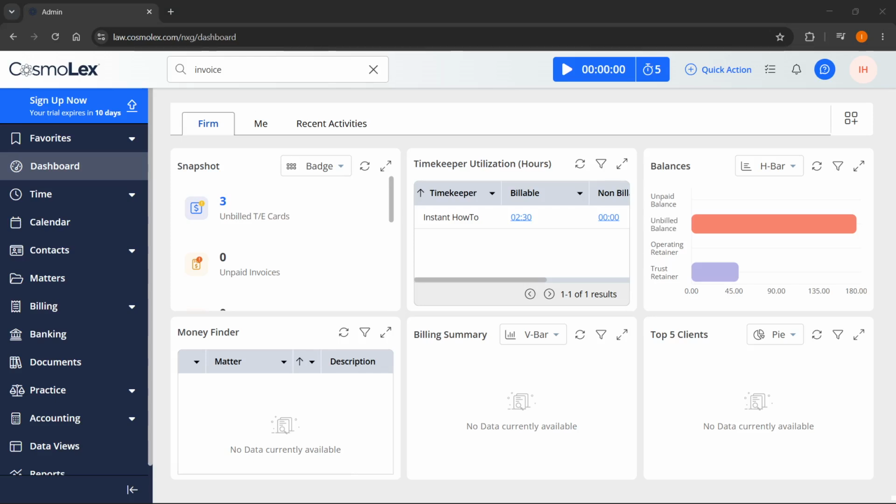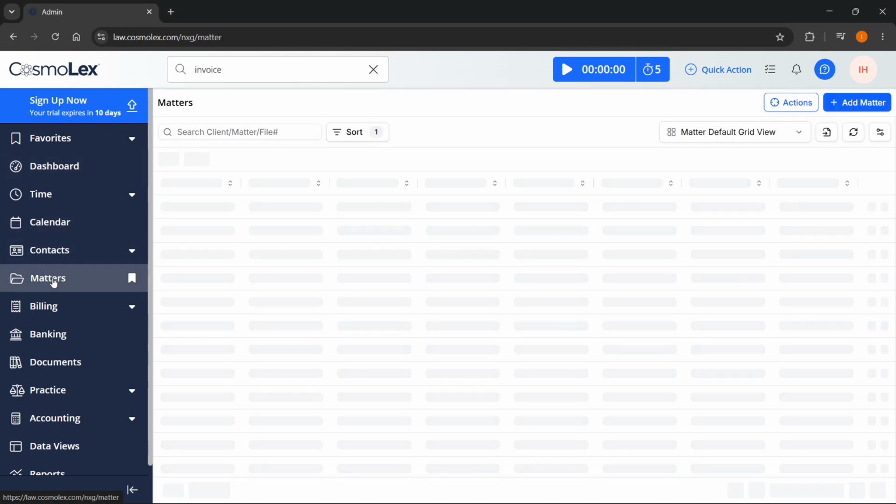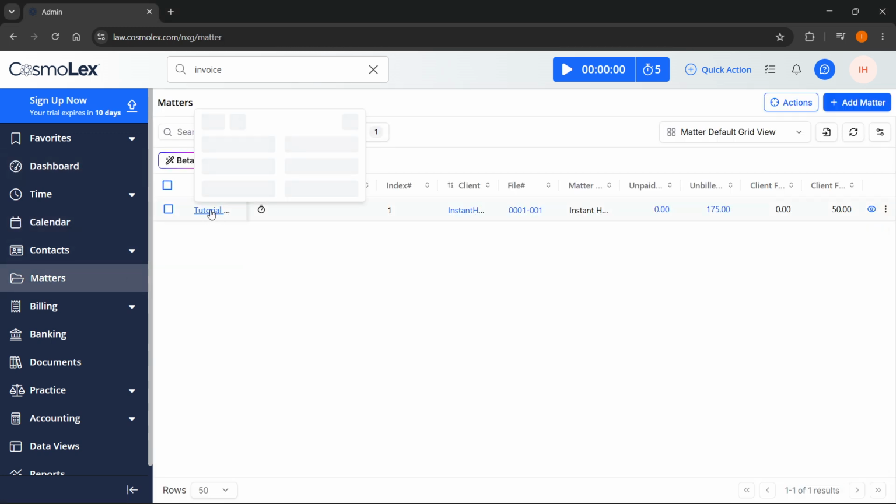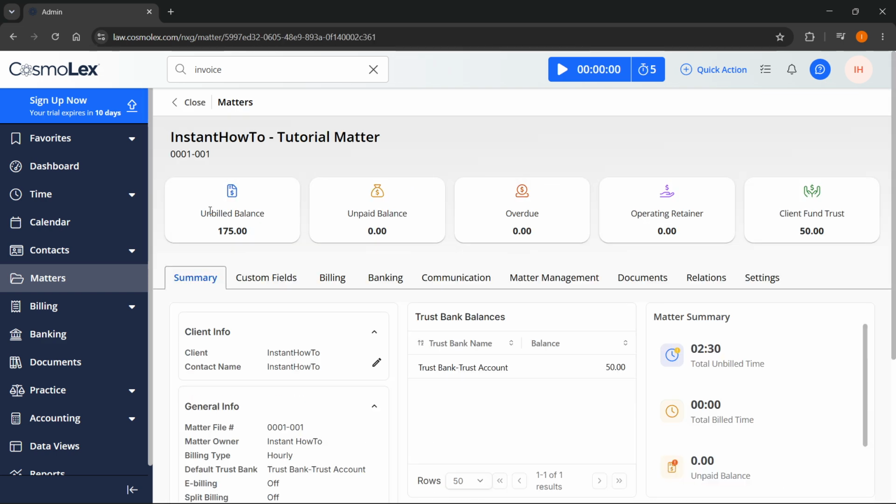In this video, I'm going to show you how to write off in CosmoLex. Now to do this, first you want to go to the left here on your dashboard and click on Matters. And from inside Matters, you want to click on the matter where you have your invoice. So I'm just going to click on over here.